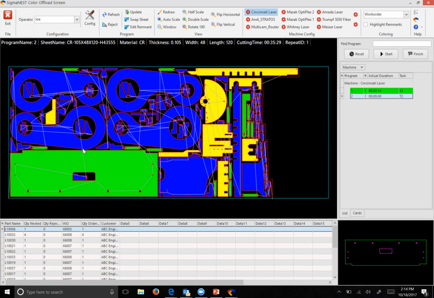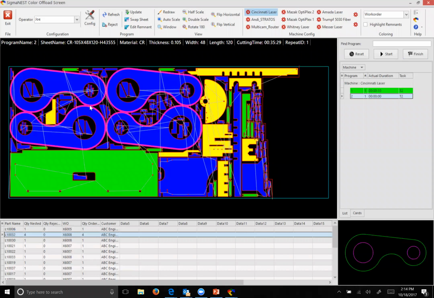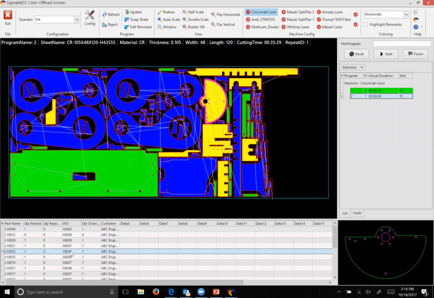Looks like, again, we're blending our work orders here to make the maximum use of our time and also our materials here. And what's really nice about Color Offload is you'll notice with the name here, we've got all the colors. And what we're doing is we're organizing these by work order. So you see we've got 605, here we've got 608, here we've got 607. But all these parts are included.